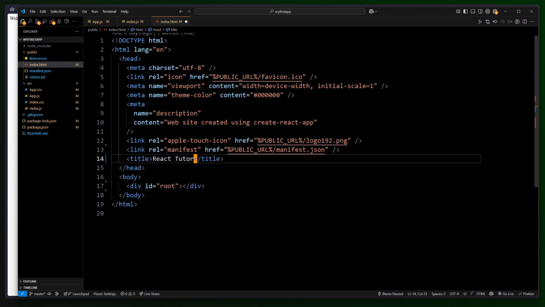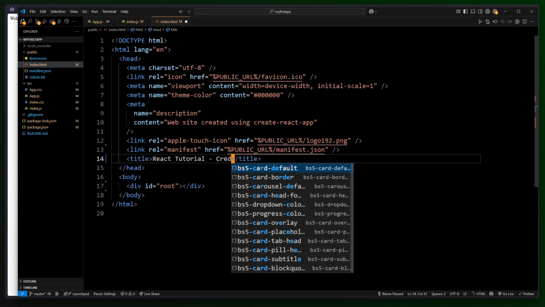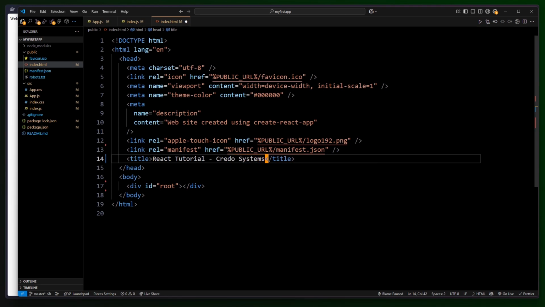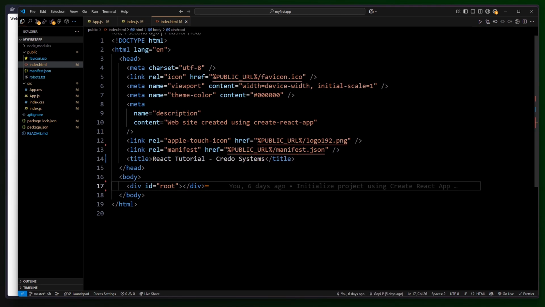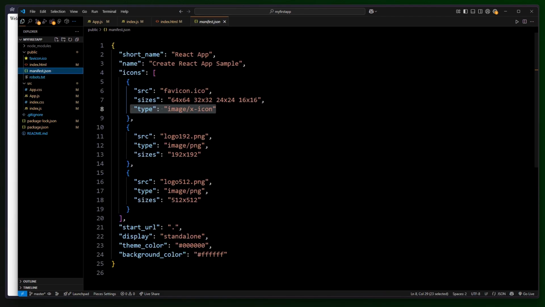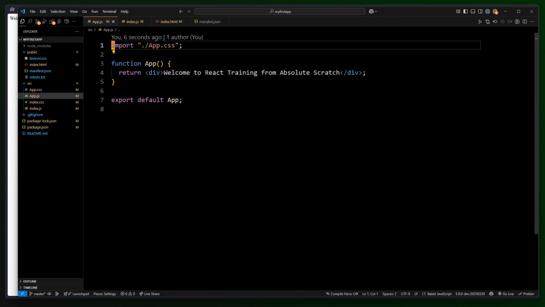React tutorial by Credo Systemz. Okay, and that's it. That's all about the HTML file. I have cleaned up whatever I don't need. Everything is done. Okay, that's all. This is how your project should be.